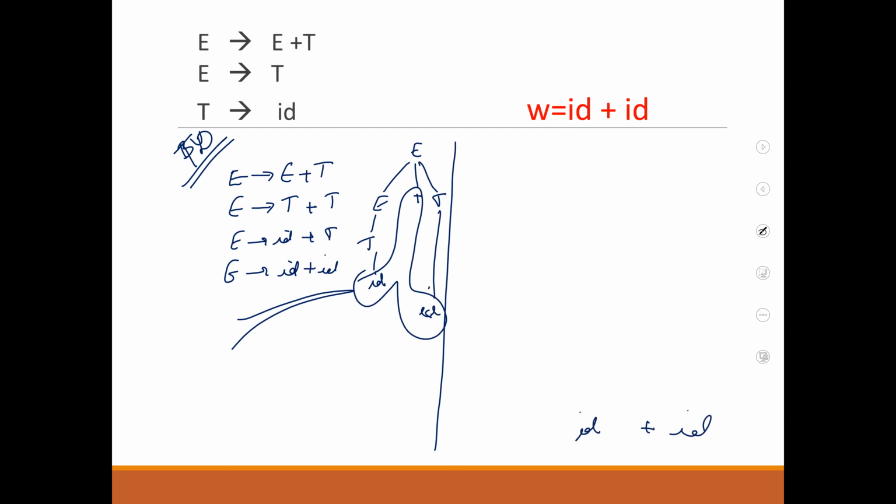ID plus ID. Okay, ID can become T. This ID, T can become E. This ID, it can become a T. E plus T, it can become an E. Okay, so let's try writing it.